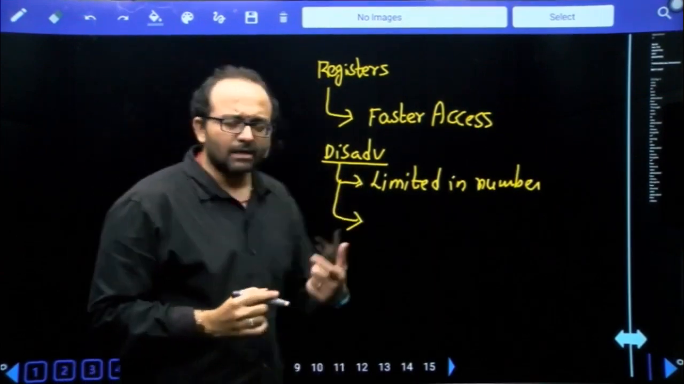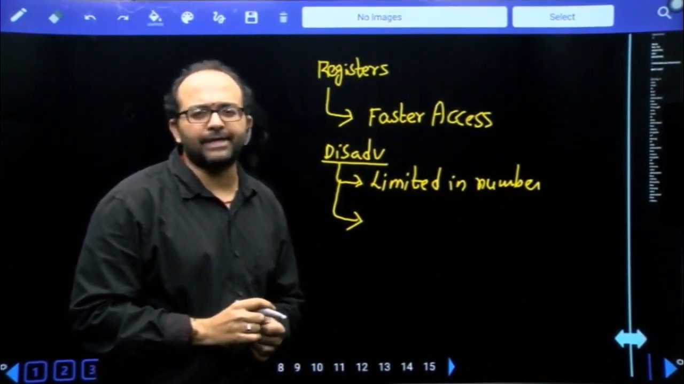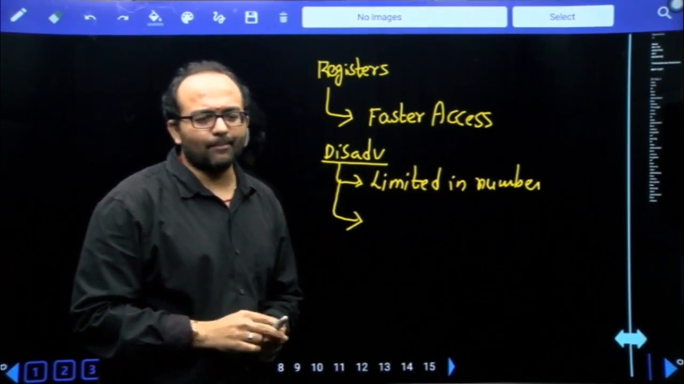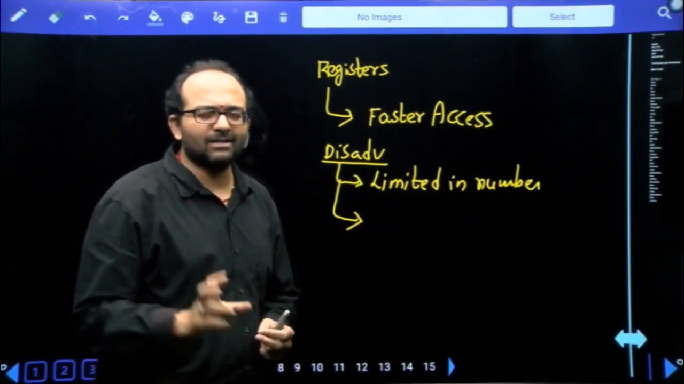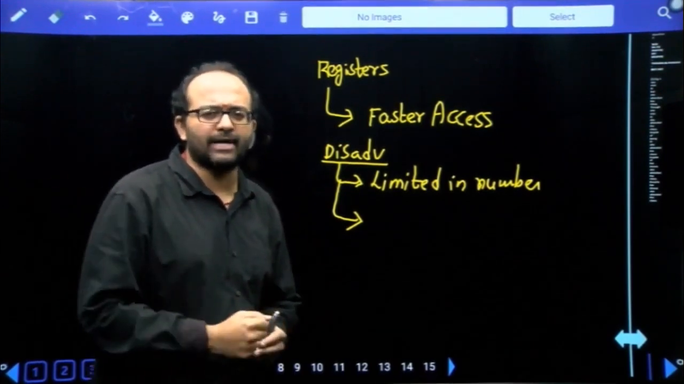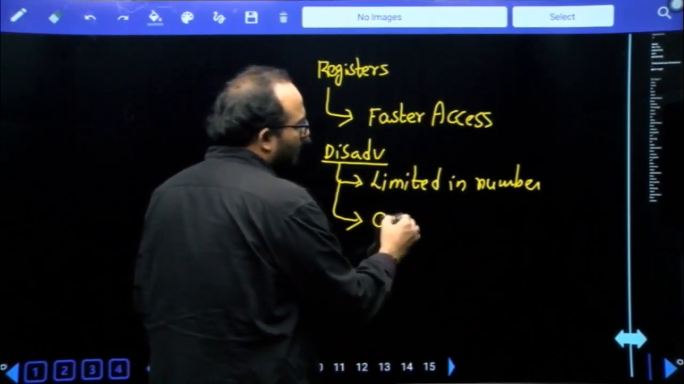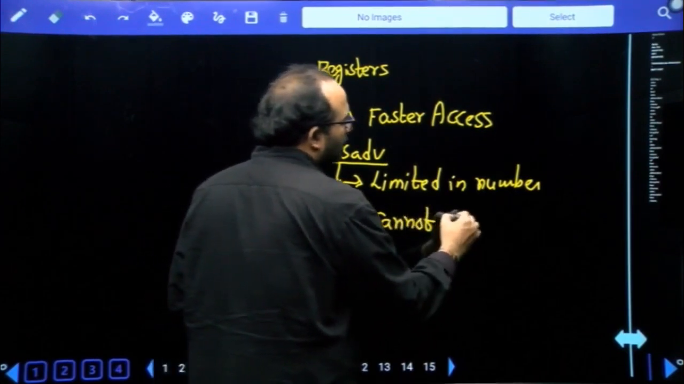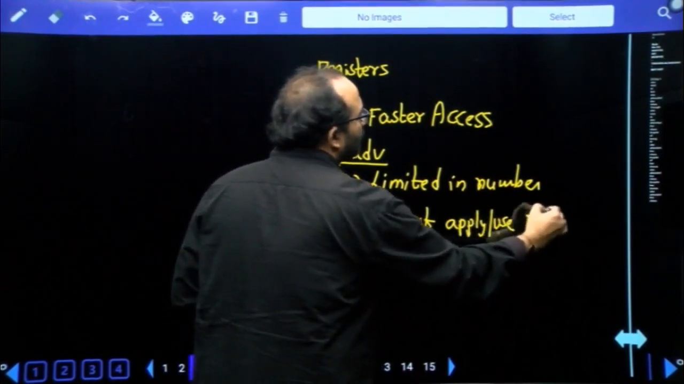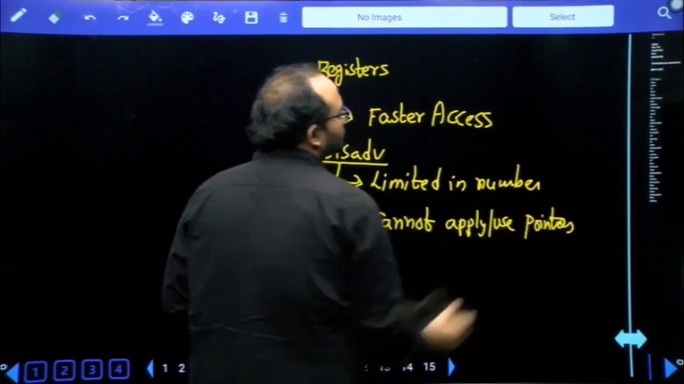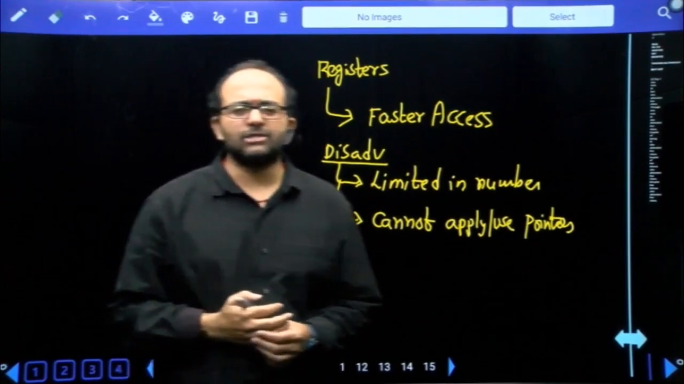And then again, these registers you cannot use with pointers. For pointer variables you can't go for register storage class, as pointers are always holding the address of a memory location. So you cannot apply or use pointers here. Okay, so these are the major disadvantages with the register storage class.